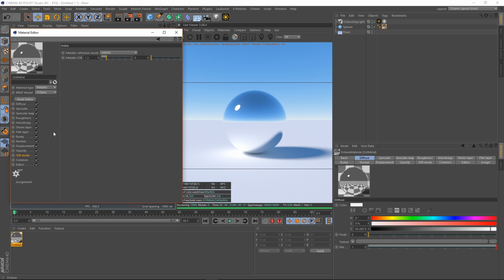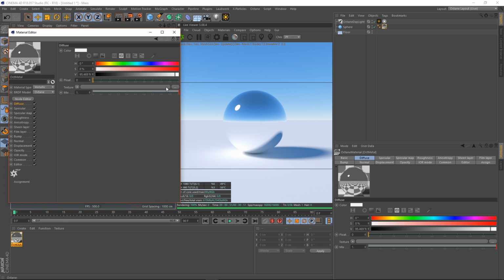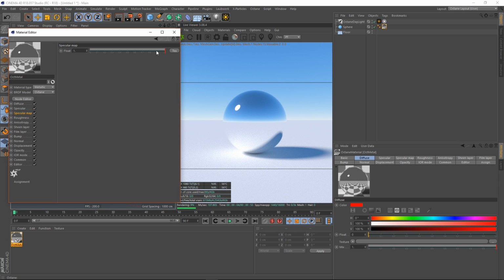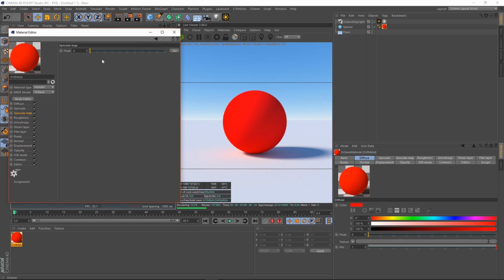Now, the first thing I want to point out with this Octane metallic material is that the diffuse parameter here will not function at all unless you have your specular map turned down. Here is our specular map, and if I pull it back, notice we see that diffuse base color, red, showing through. Your specular map is simply like a little map where you determine where the metal parts of your object are going to be, or where the shiny specular areas are going to be.